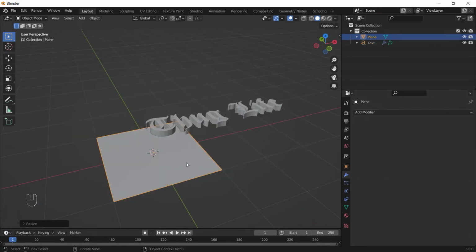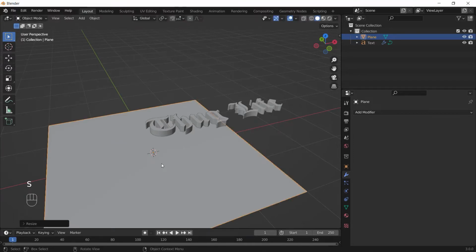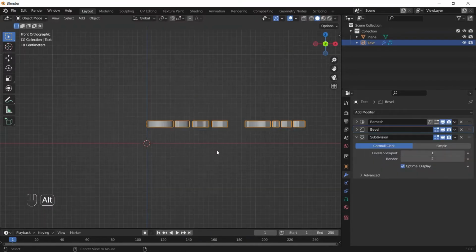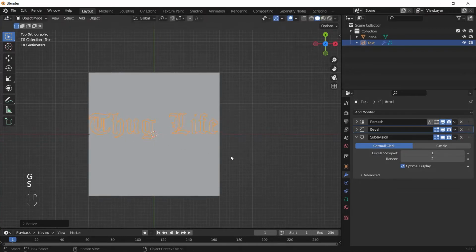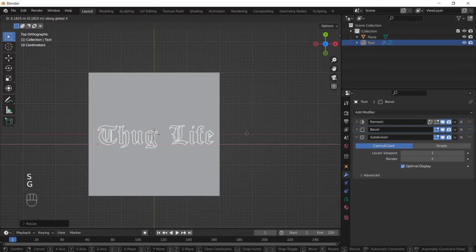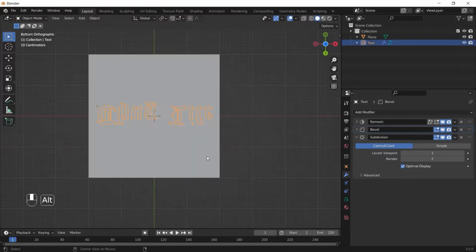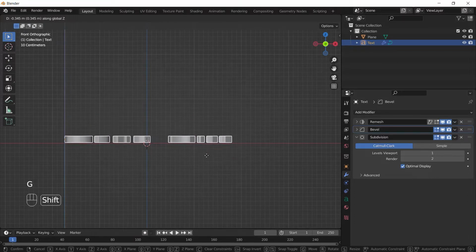After that I'm going to select this plane, hit S and enter 2 to scale it up, and select my text. Then I adjust my text in the center of my plane by pressing GX and GY to move it in the X and Y axis. Then I select my text and move it down by pressing GZ close to the ground.